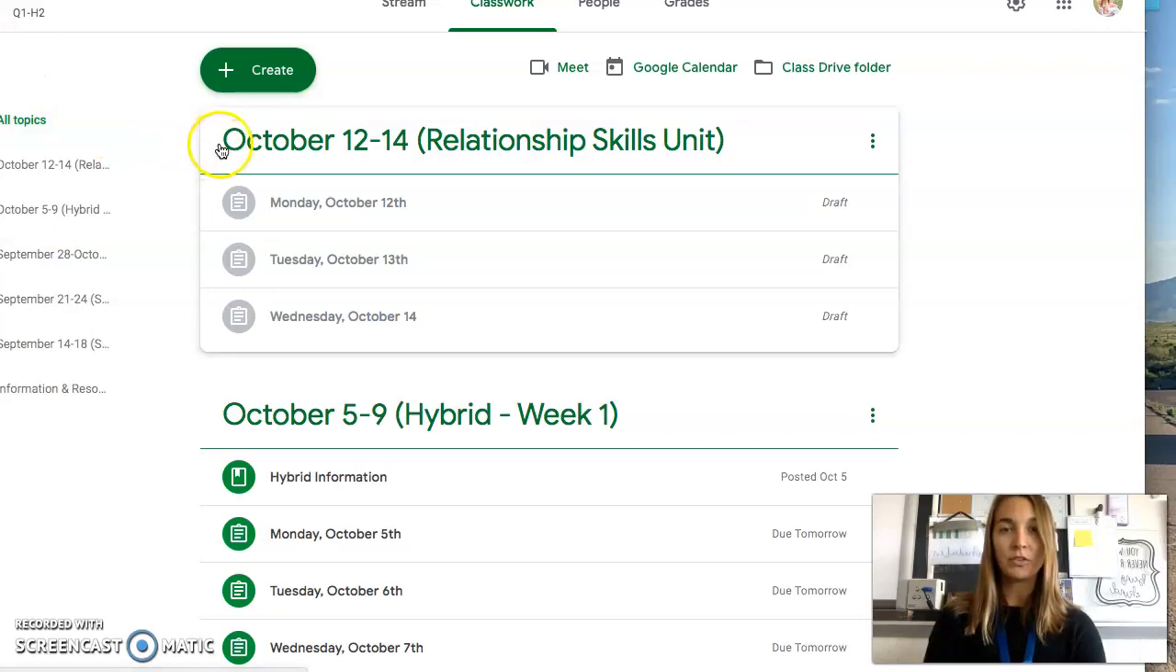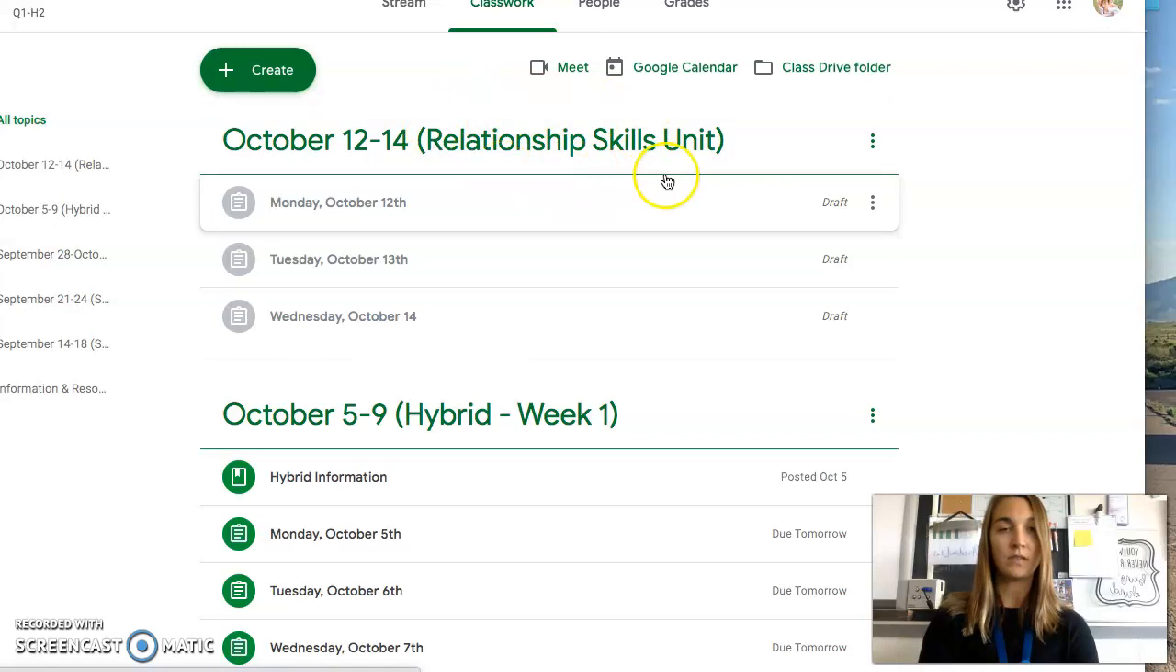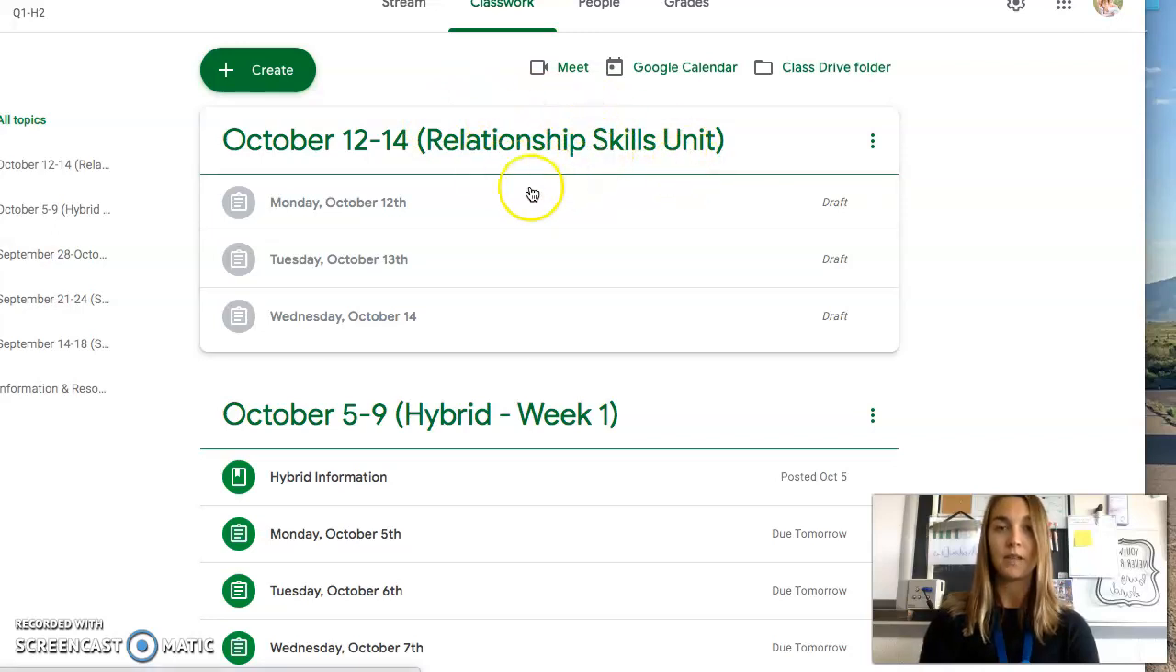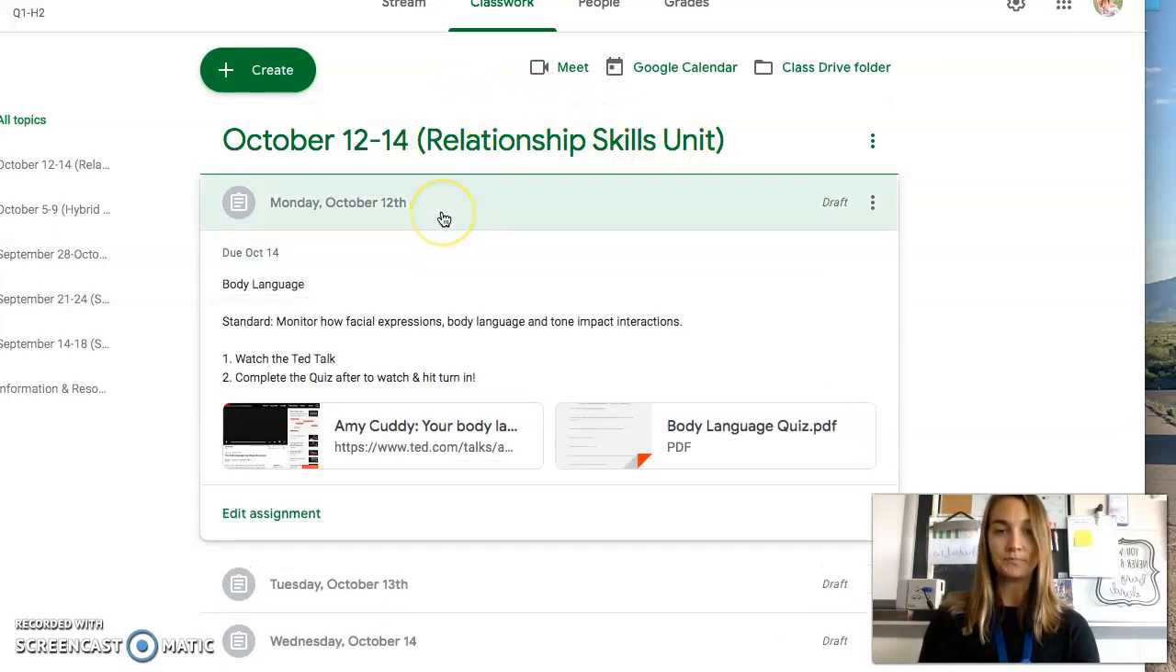If you look at my screen, you can see in Google Classroom our next topic and unit is October 12th through 14th, and we're getting into the relationship skills unit. On Monday, the assignment is to watch and listen to the TED Talk that's linked, and complete the quiz after you're done watching.